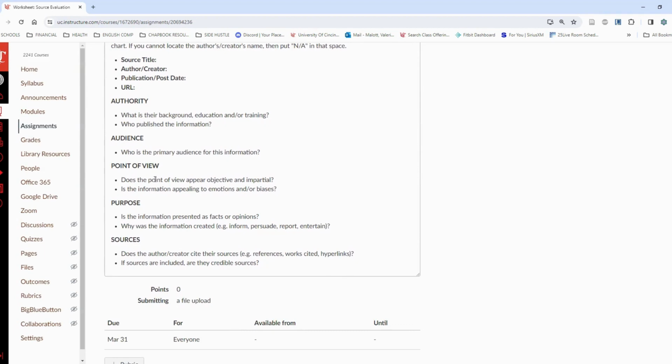And then think about point of view. Does the point of view appear objective and impartial? That is, it's not siding with one side or the other. It's looking at all of the various options out there, all of the various arguments. And is the information appealing to the emotions or a certain type of bias? Again, I will refer to what John Green likes to call in one of those videos perspective instead of bias.